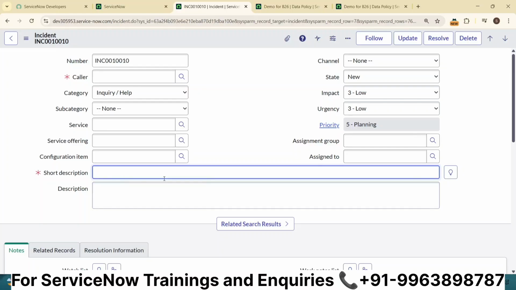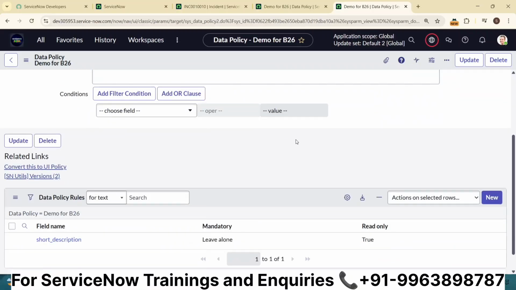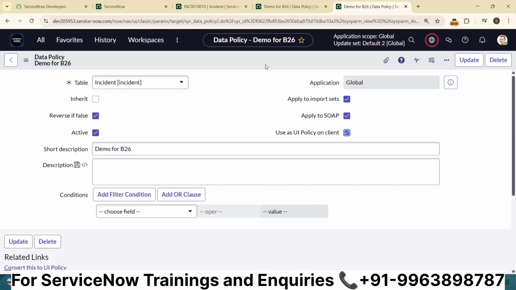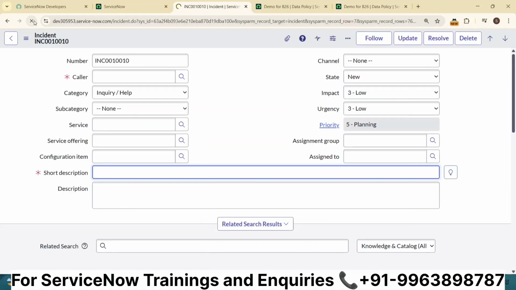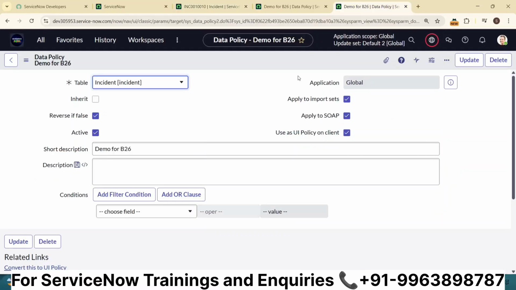If you want to apply the data policy on the form view also, then we have an option called use as UI policy on client side. Then we can click on this checkbox and it will apply on both front end and back end, in the list view along with the form view. If I save this record and refresh, the short description will be read only in the form view also. Okay, clear? Any doubts till now, up to this?